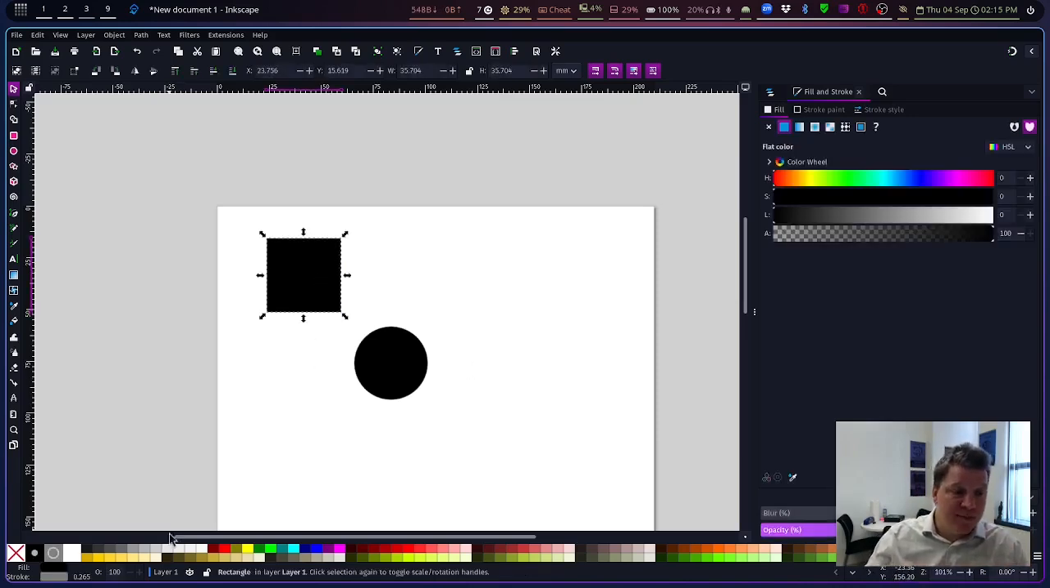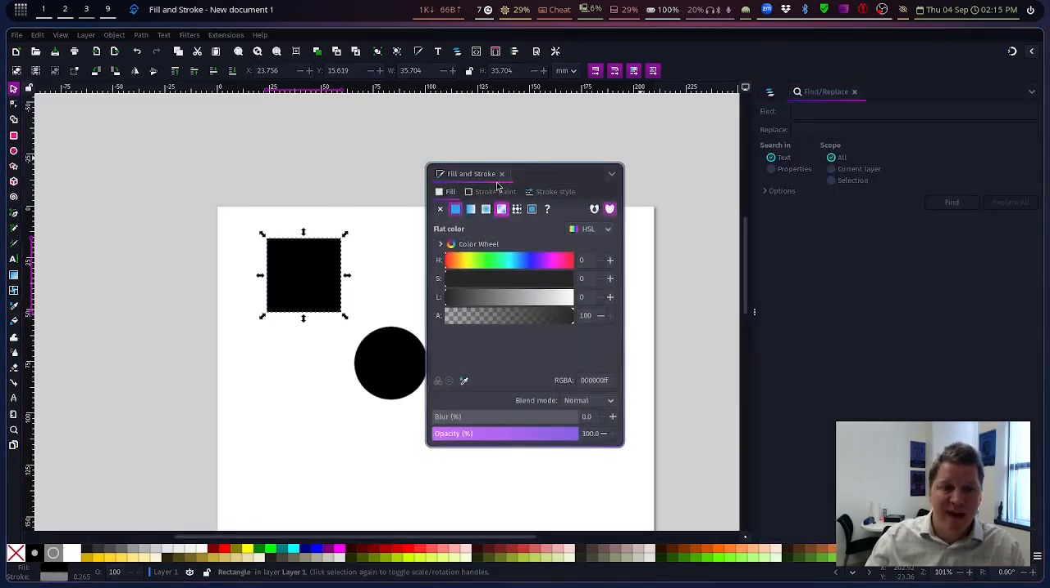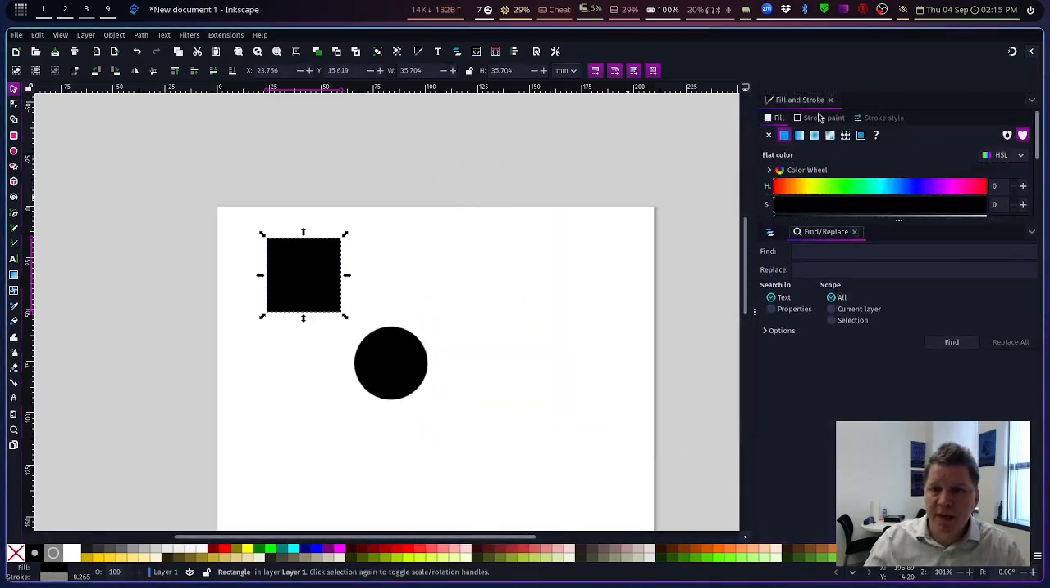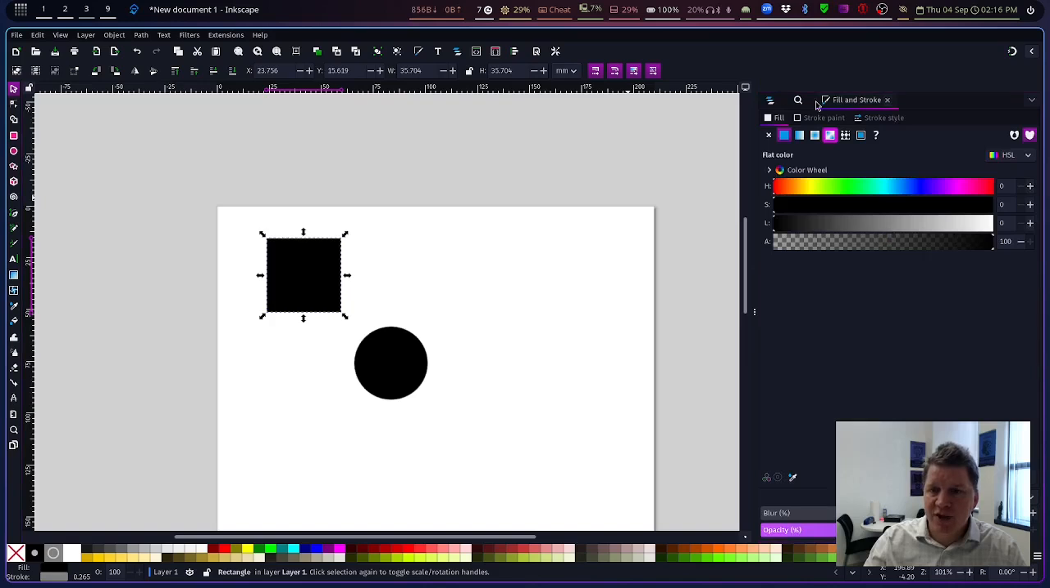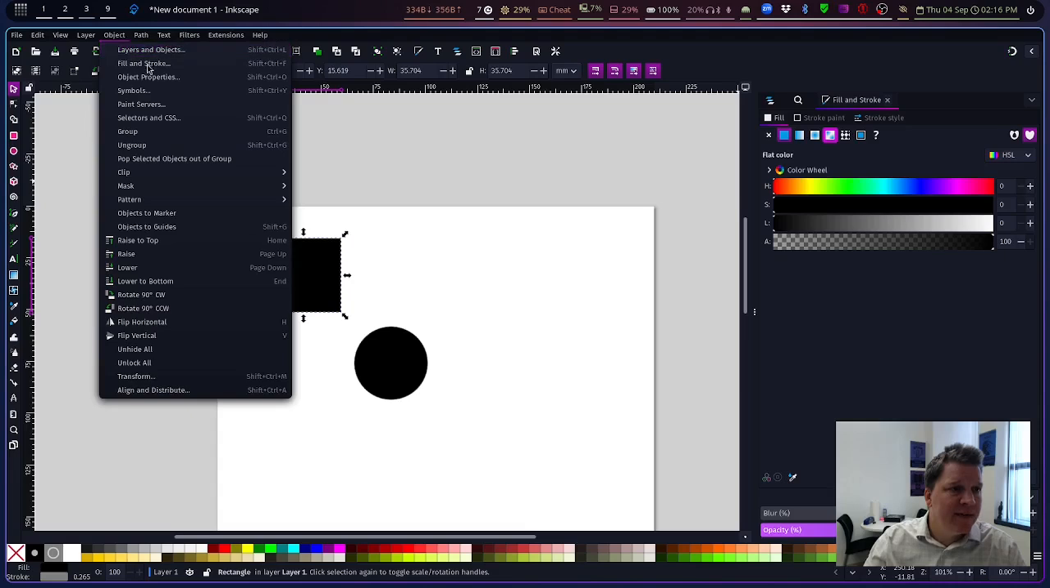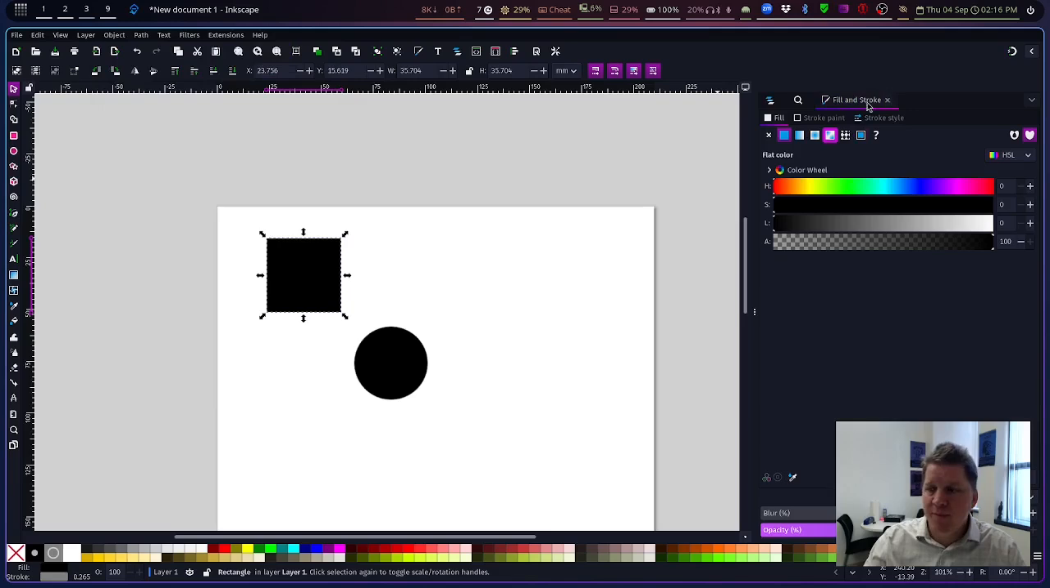If I just select a shape, you can see down here, I've got a bunch of different color options. I also have in a panel over here on the right, this fill and stroke panel. Just like in Adobe Illustrator, you can adjust where these panels go. You can have them detached and floating, you can set up different panels here, you can attach them in tabs. If you don't have it, you can come here to Object, Fill and Stroke. You can see there's a keyboard shortcut there. If you don't see the panel, you can click it and it should highlight it for you.